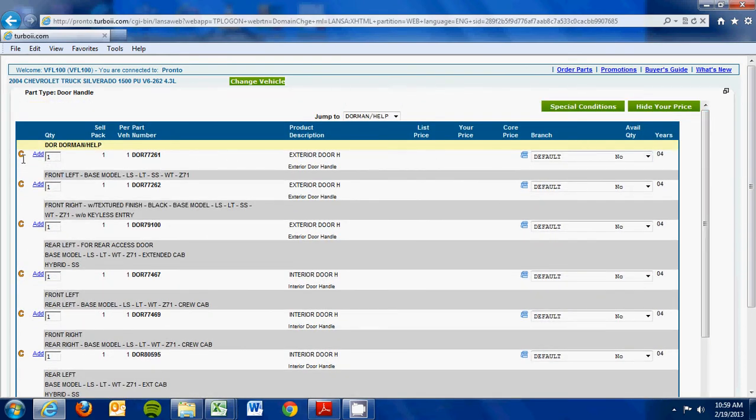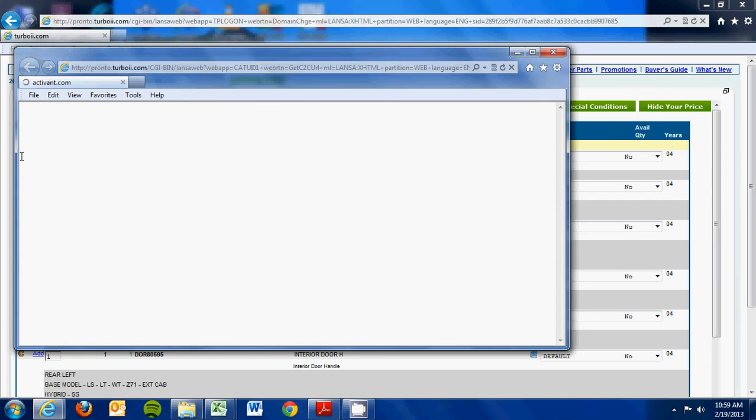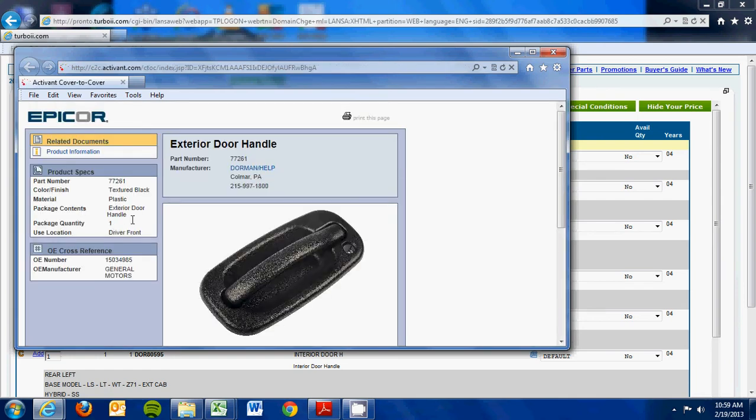Also, you'll notice to the left is the Epicor cover to cover. If you click on that, it'll open up into a new window. It will give you any of the product specs that are available, any additional information, MSDS sheets, tech service bulletins, and then any OE cross-reference numbers, and this differs by manufacturer. You also have the ability to print a page and then attach it to the work order if you would like to do so. I'm going to go ahead and close out of this.